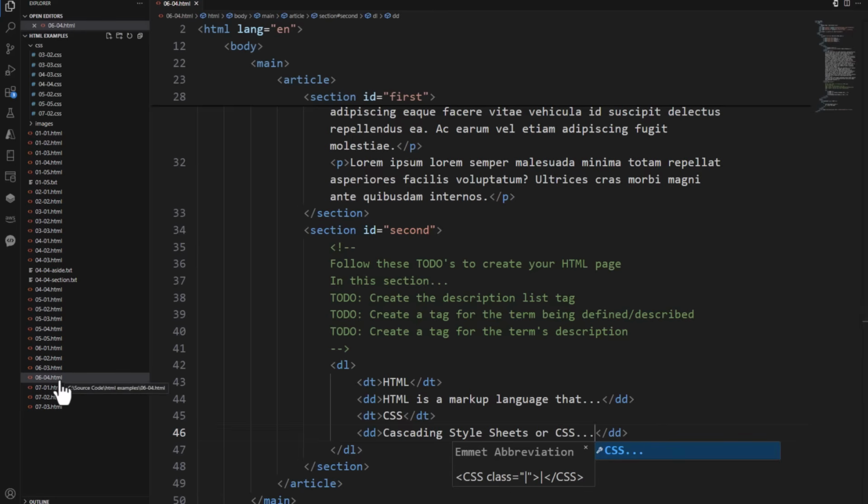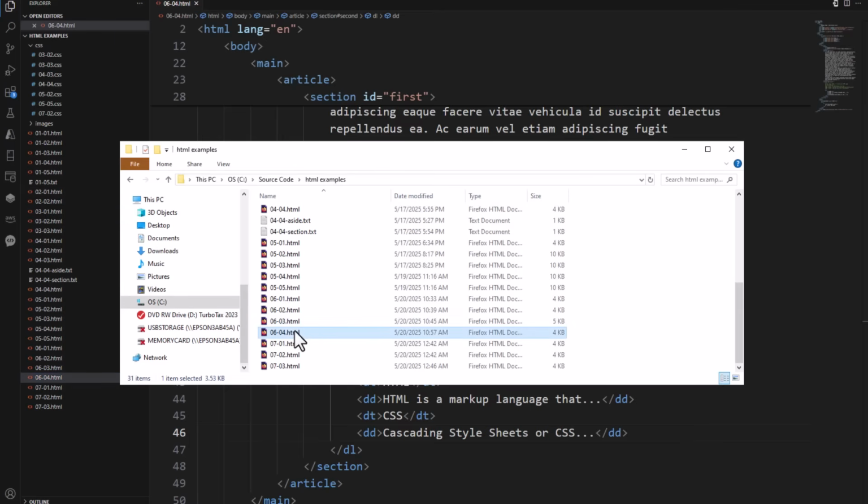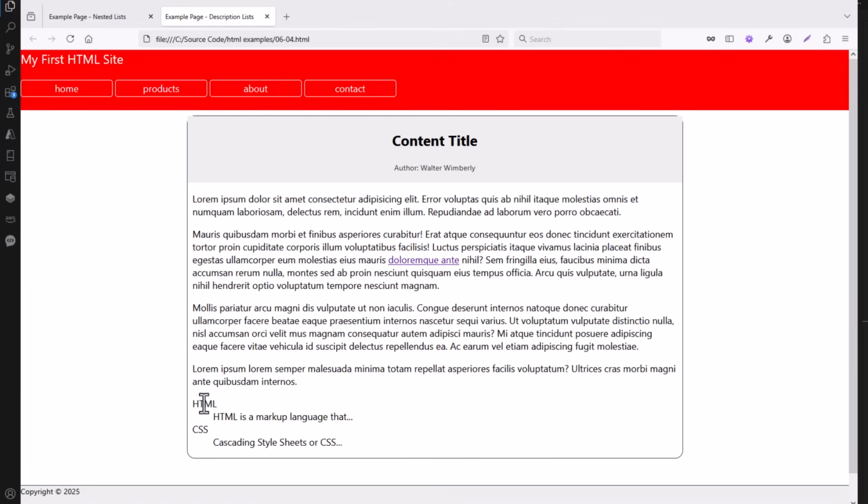Save this document, right-click on my file, reveal in File Explorer, and double-click on it. You'll notice here is my DT tag element, and then my DD tag element is indented. And it would have that block indentation that you see here, even if it was multiple lines of text.